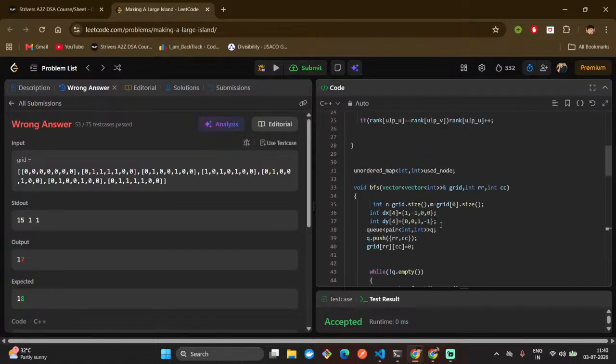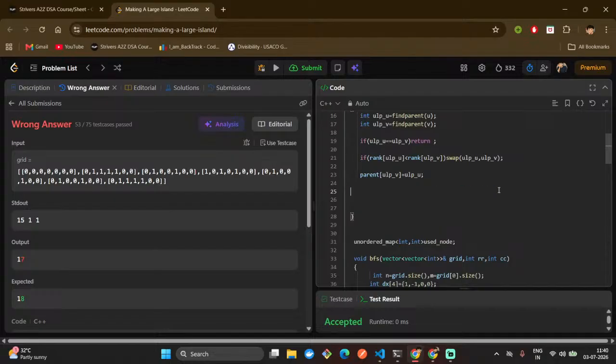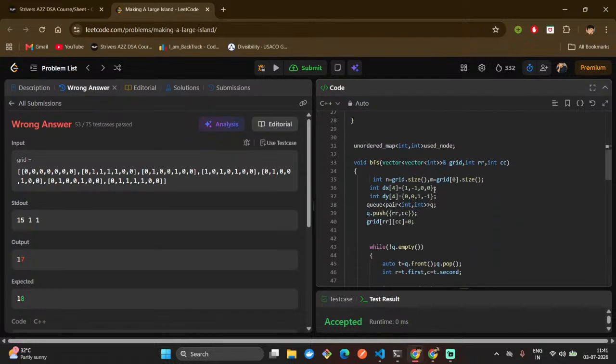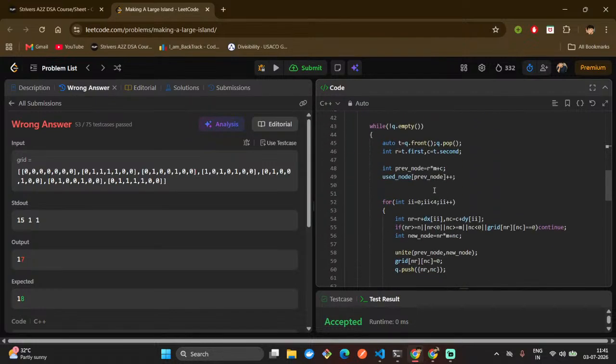Inside, you have to do one thing, so you have to test. That means size: the ultimate parent of u plus the ultimate parent of v. You have to do this much, so it becomes the size. Now you have to take all the ones.